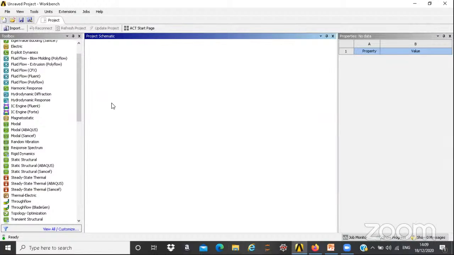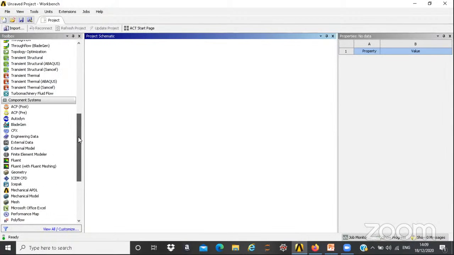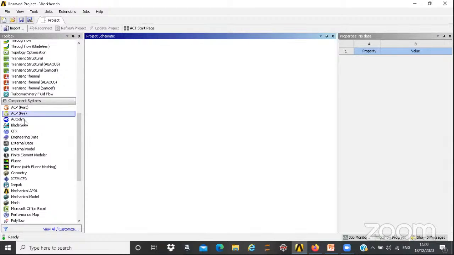So same procedure as we have done before. I'm going to use ANSYS Composite PrepPost. You can find ACP Pre in the component systems. So click, drag and drop here.